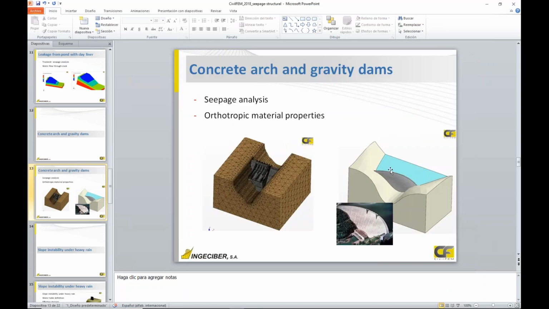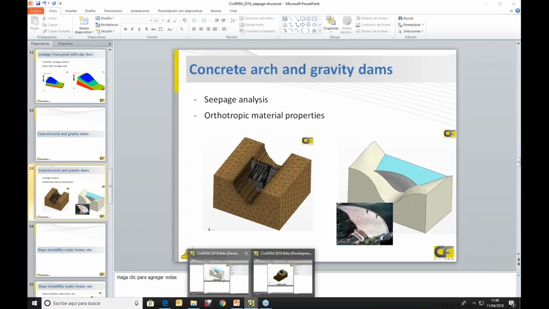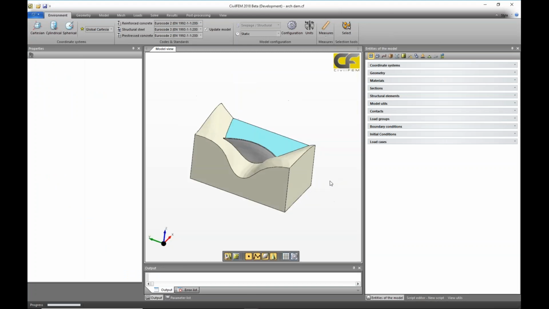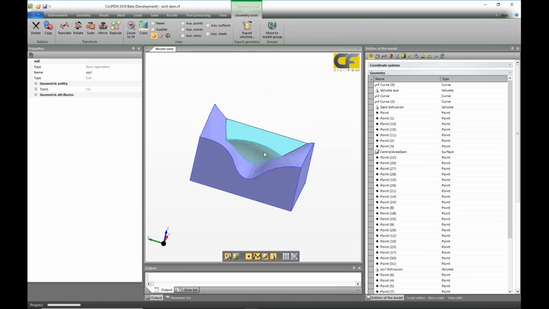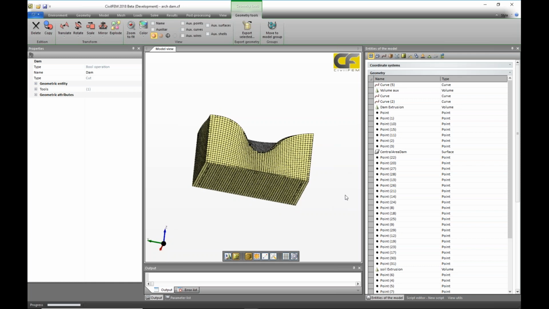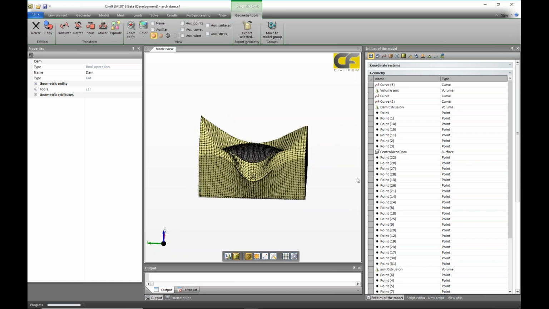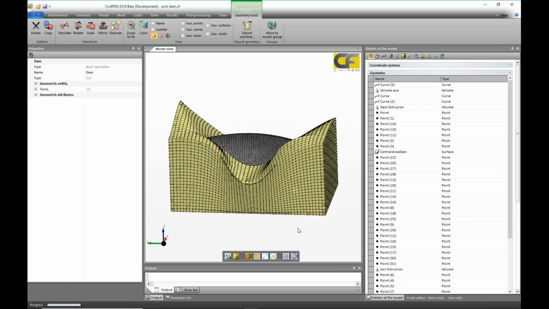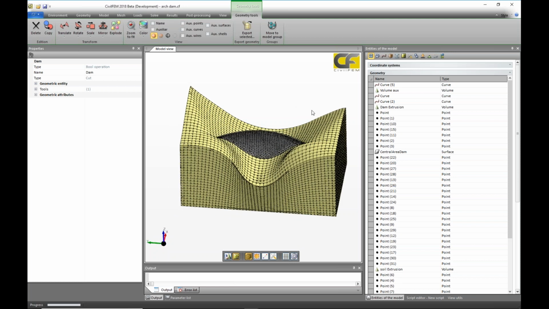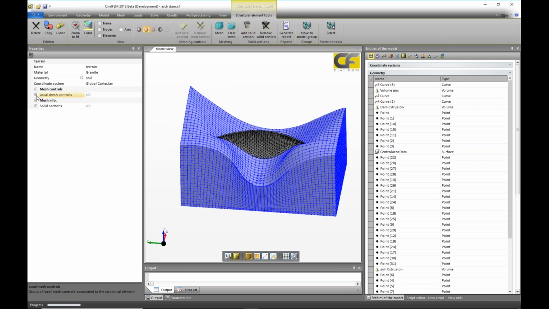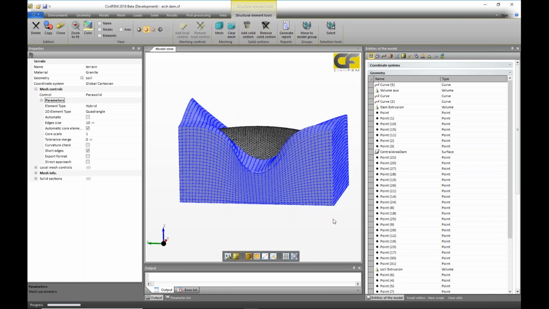Well, the next model we are going to see is the arc dam. Here you can see the geometry we have imported: water table, soil, and dam. And this is the mesh we get for this model. We don't have much time to see this model in detail. This is equal to the previous one, but I would like to show you an important improvement in CivilFEM for this 2018 version, that is a hybrid mesh. In the mesh configurations, we can mesh with parasolid and hybrid mesh. It means that it will mesh with tetrahedral and quadrangle elements, depending on whether it is possible or not.